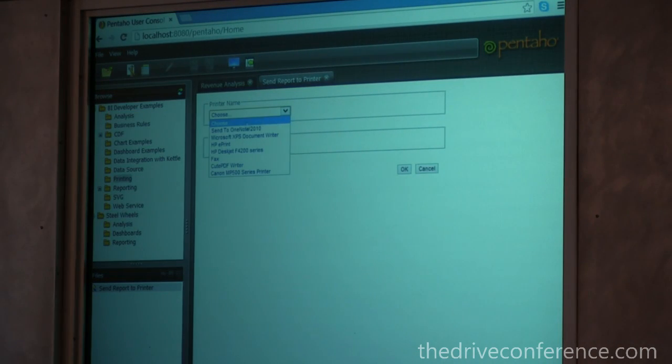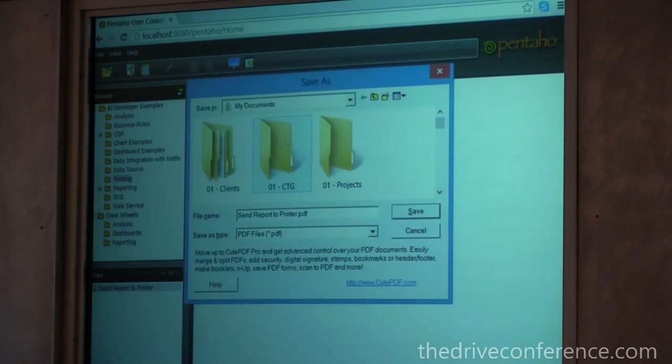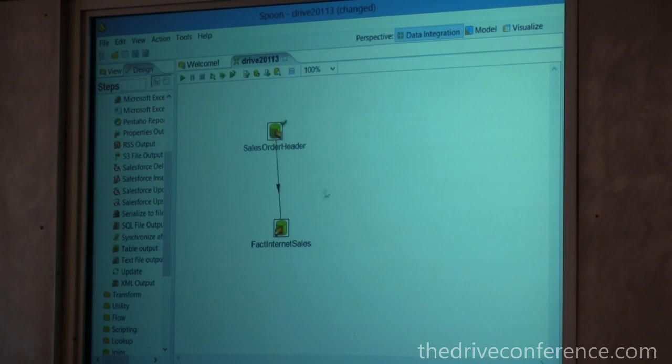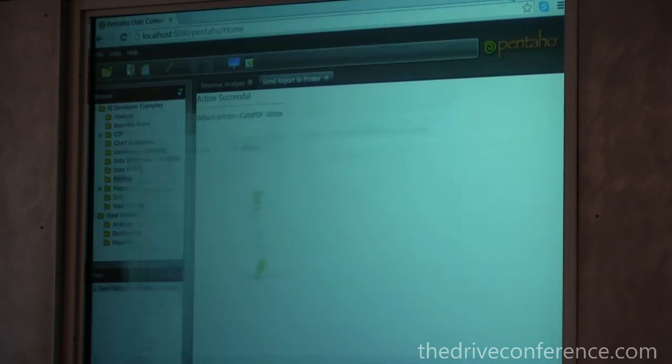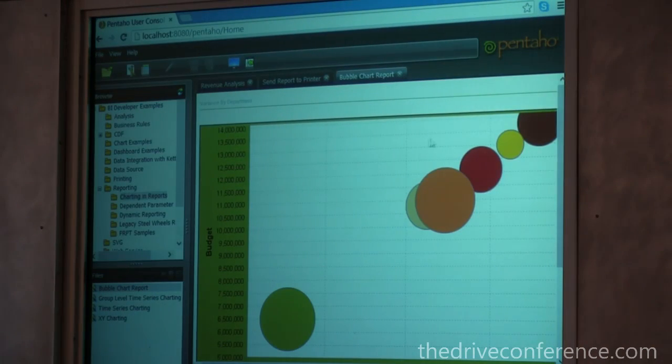We have the ability to print this stuff off. Here I'm going to send it to PDF. It just didn't open it for me automatically. And I don't know where I just saved it to. So I'm just going to say that that works. We have different types of charting. Some are more creative. Trying to think of some other examples.